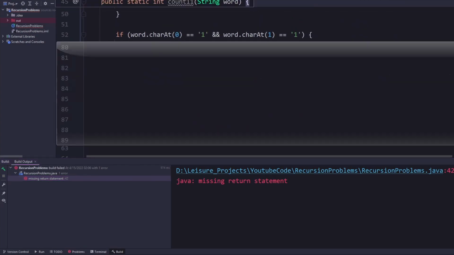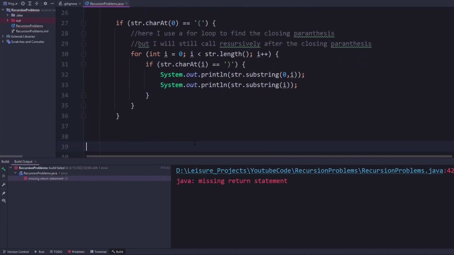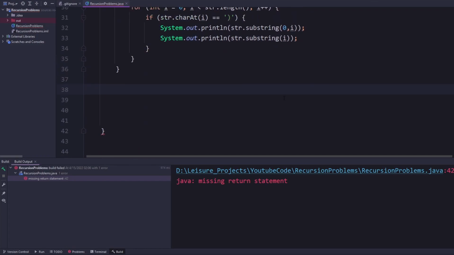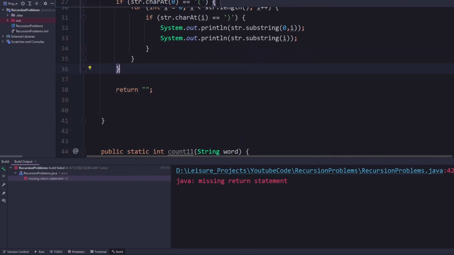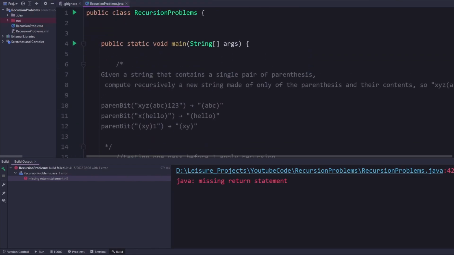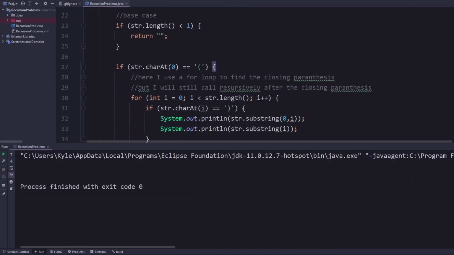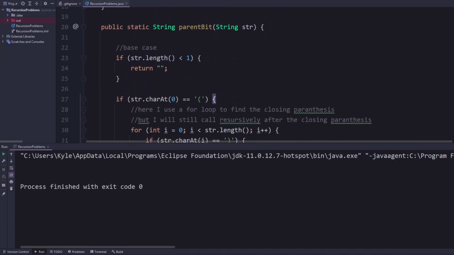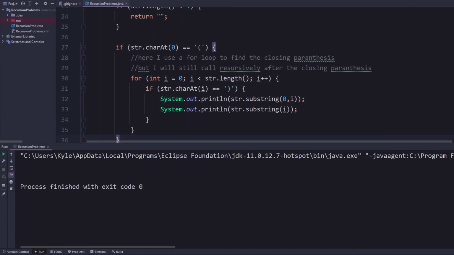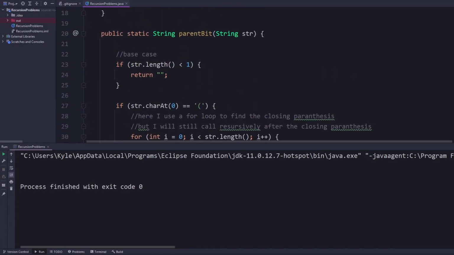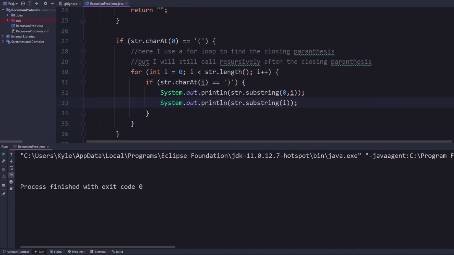Missing return statements. Not good. Not good at all. I'm just going to do some recursion. I have to first chop the string and add it recursively.